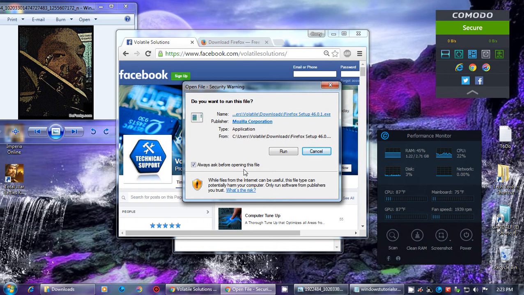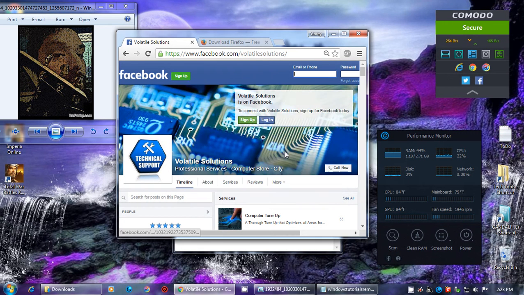So right away you should notice the publisher, Mozilla Corporation. It's signed. It's a good, reliable app. Always ask before opening this file type. That's always a good idea. Everything looks great. Checks out. I see it's coming off my computer from my download folder. It's signed, so let's run it.